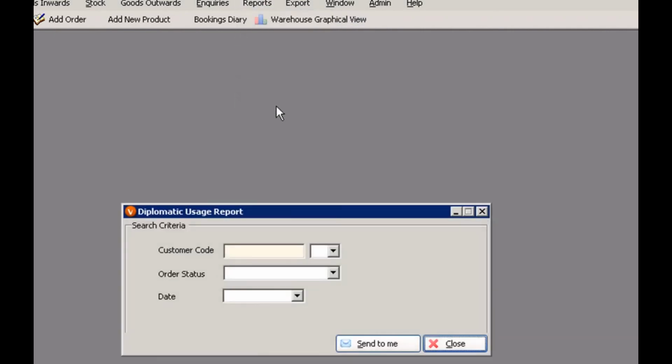Similar thing with the diplomatic usage report as well. This is really simple and really effective. Just need to fill out these few forms and click email, and that's all done.